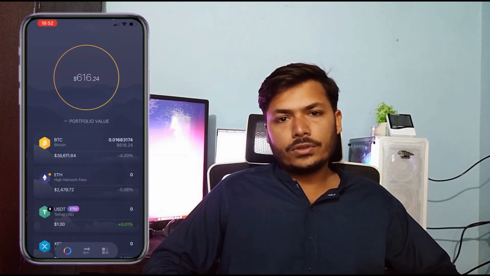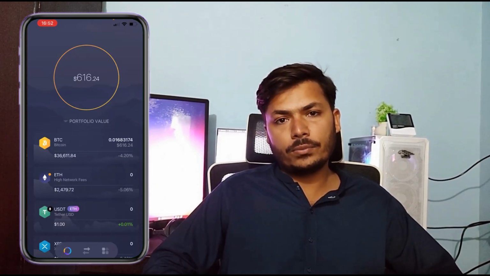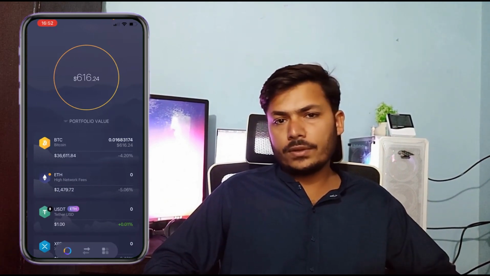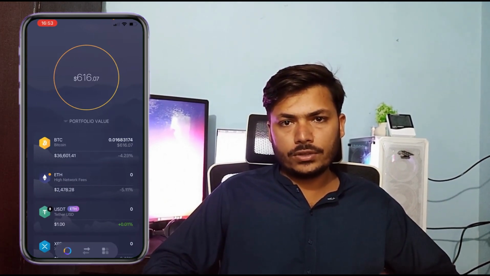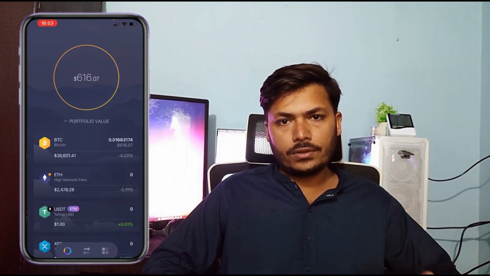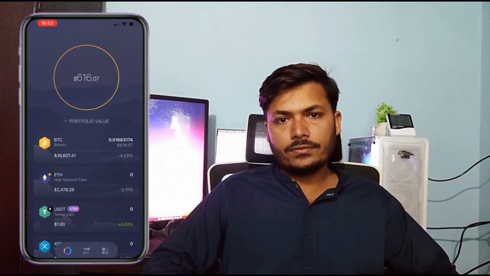Hey guys, today I will show you how you can send and receive crypto using your Exodus wallet on the mobile app. This works on both iPhone and Android. So first, what you need to do is open the Exodus interface, and once you've set everything up, it should look similar to this. From here, you'll be able to send and receive different cryptocurrencies.